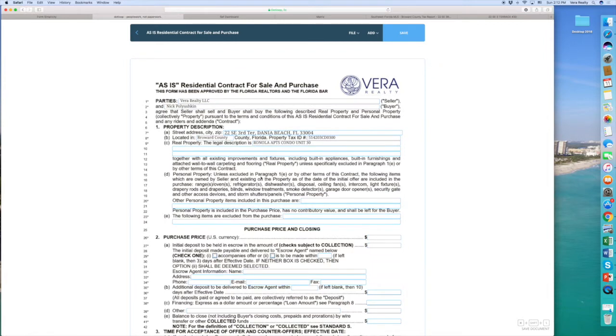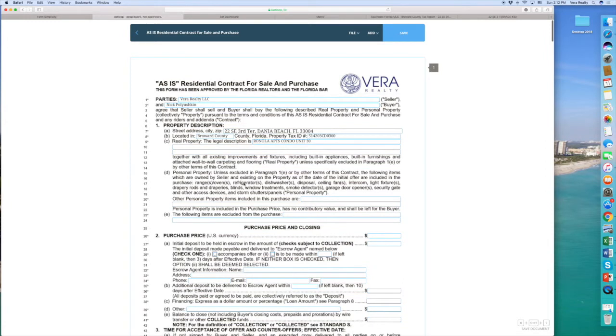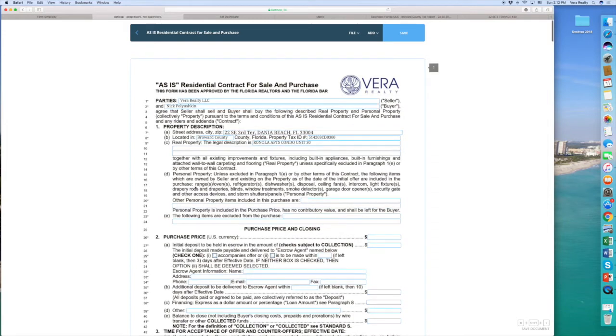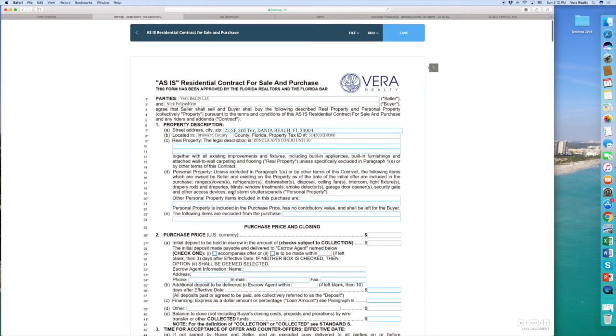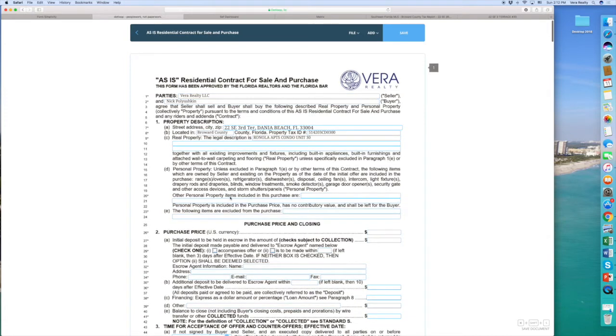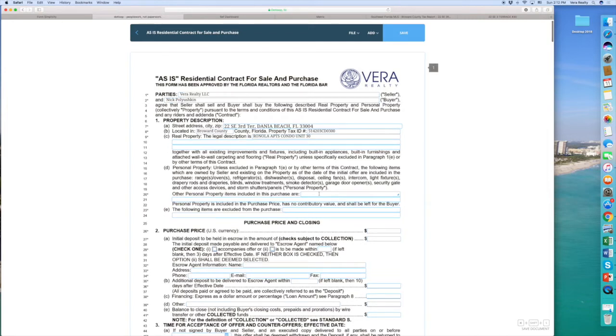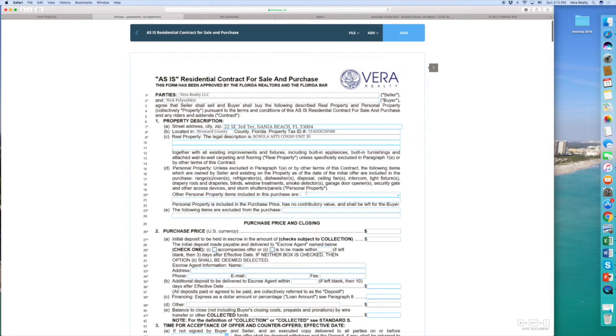So unless excluded in paragraph 1E or by other terms of this contract, the following items which are owned by seller and existing on the property as of the date of the initial offer are included in the purchase: ranges, oven, refrigerator, dishwasher, disposal, ceiling fan, intercom, light fixture, drapery rods and draperies, blinds, window treatments, smoke detectors, etc. Other personal property items included in this purchase are: so if there is some additional information in the listing talking about additional personal property, furniture, anything else, write it here.